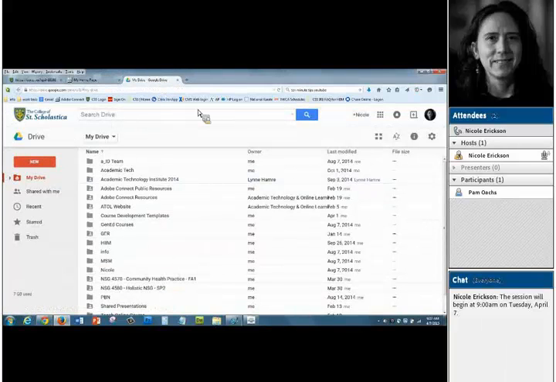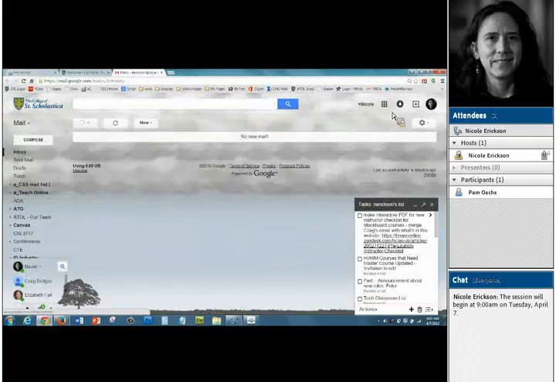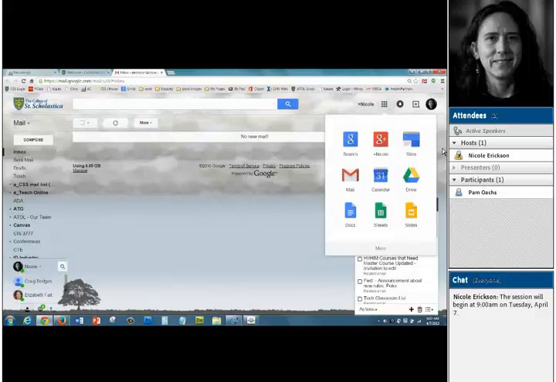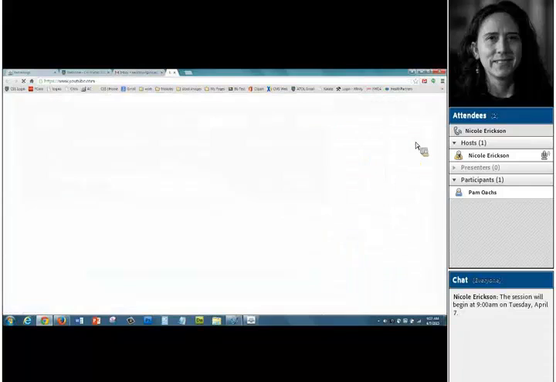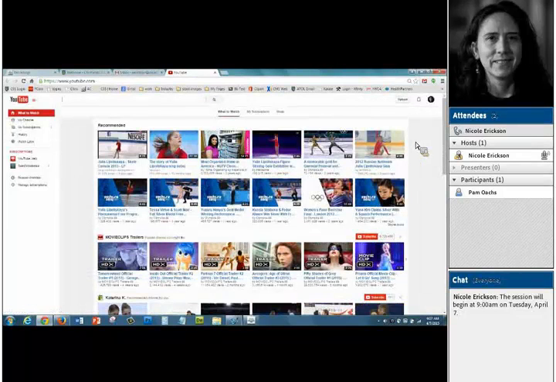So if you log into your Gmail account and you click on your Gmail account here, and then you click on, scroll down to More, and YouTube. This sends you to the YouTube account that is attached to your Gmail account through the college. And what we do is up here in the right-hand corner, we click Upload.